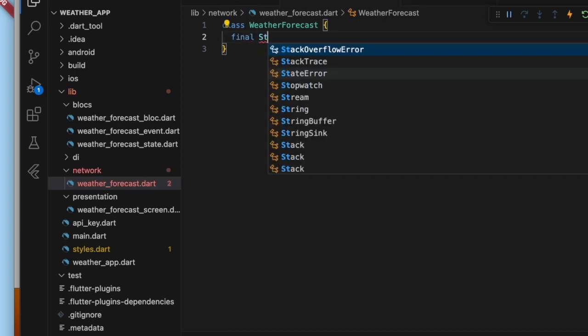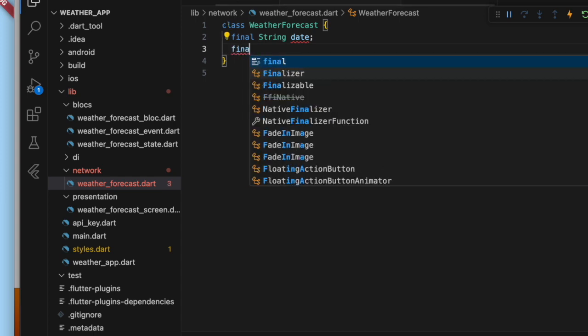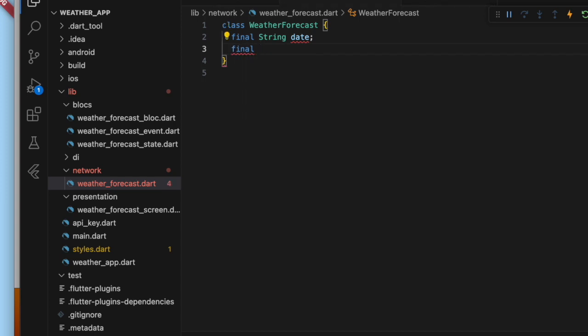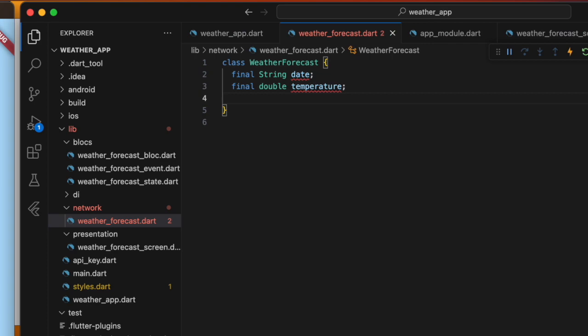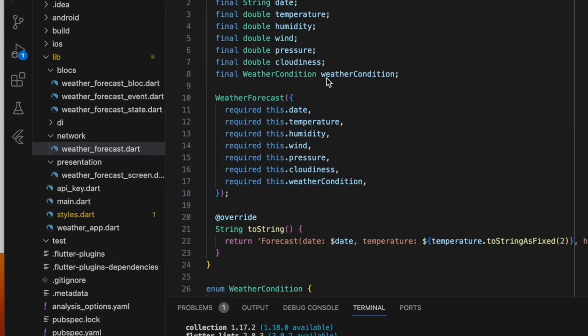And here we will have some properties like date. And the next property is going to be the temperature. But this is a bit boring, so I'm going to skip this part. And now, with magic of editing, you can see the whole weather forecast like this. As you can see, you didn't miss a lot.